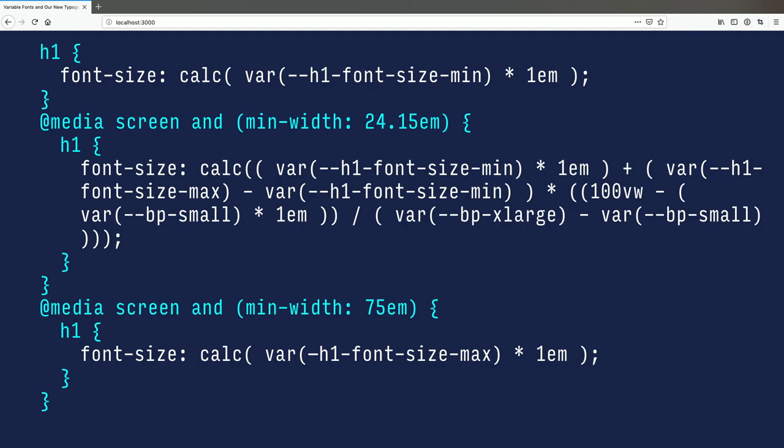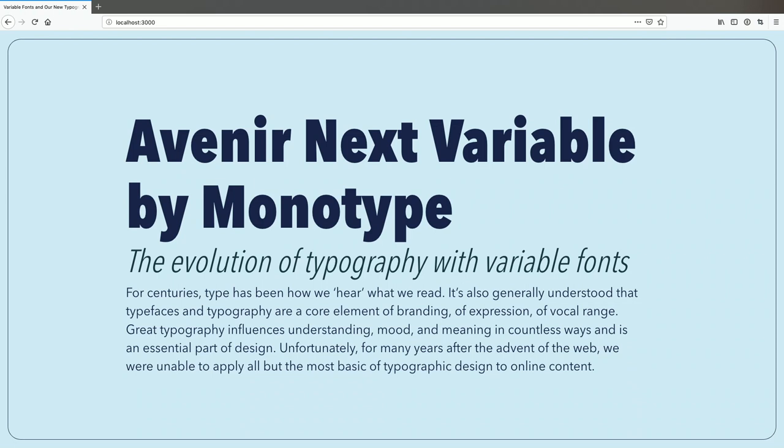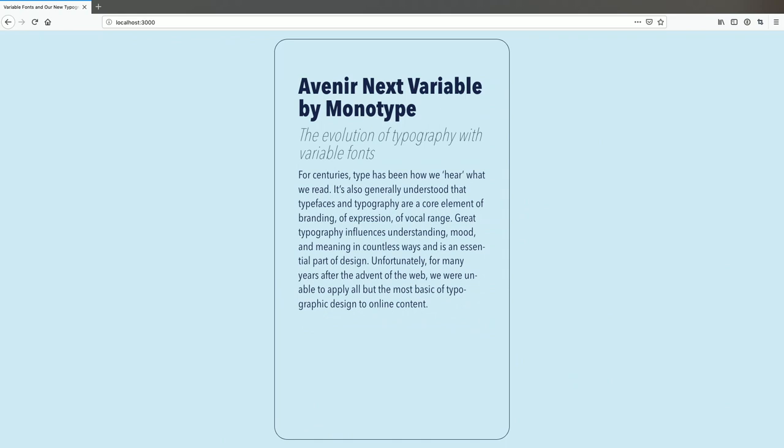So I wanted to show you what that looked like in practice. So we've got Avenir Next. It's another variable font that's coming from Monotype. And this is designed to use that same system scaling smoothly between every breakpoint. So the animation just slows it down so you can actually see what's happening, but we've got width and weight and size, all of that stuff scaling smoothly across all those different screen sizes.